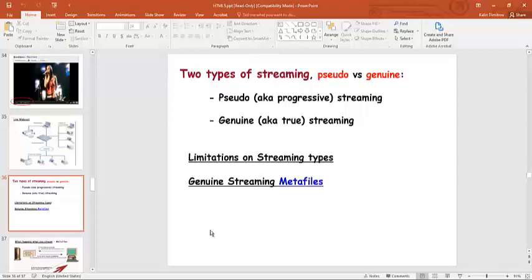Common to virtually all the streaming formats is the MPEG compression algorithm, or Moving Picture Experts Group. They develop standards for the compression of both video and audio, digital video and audio.